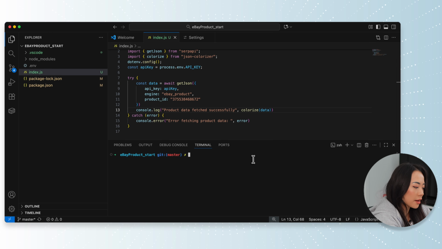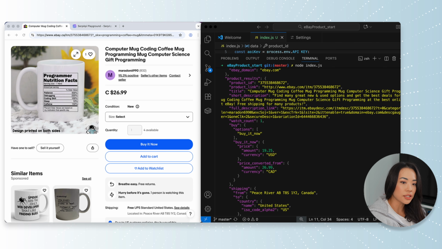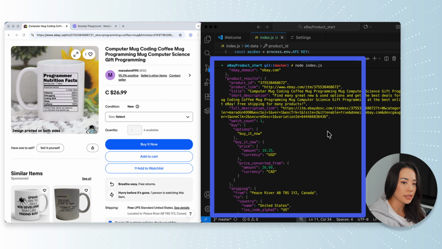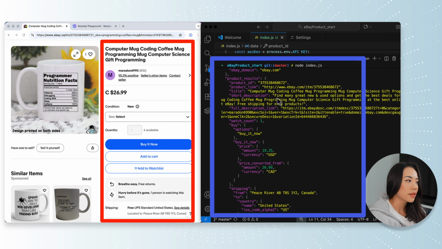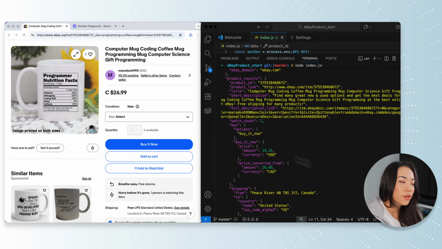All right, now let's run this file and see what we get back from our API. As you can see, the JSON data we get back pretty much reflects almost everything we see on the product page on eBay, from the title to the price to where it's shipping from. And using this data, you can pretty much build whatever you want, from a price monitoring system that alerts you when an auction's about to be over, to a dashboard that displays the most useful product information to your customers.